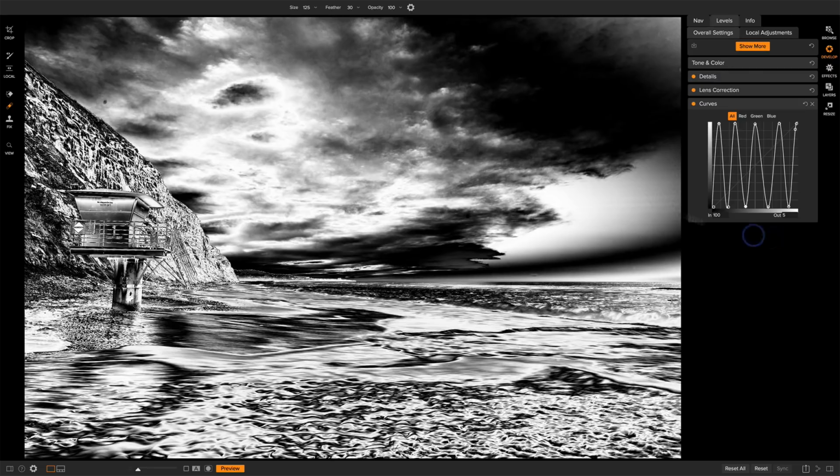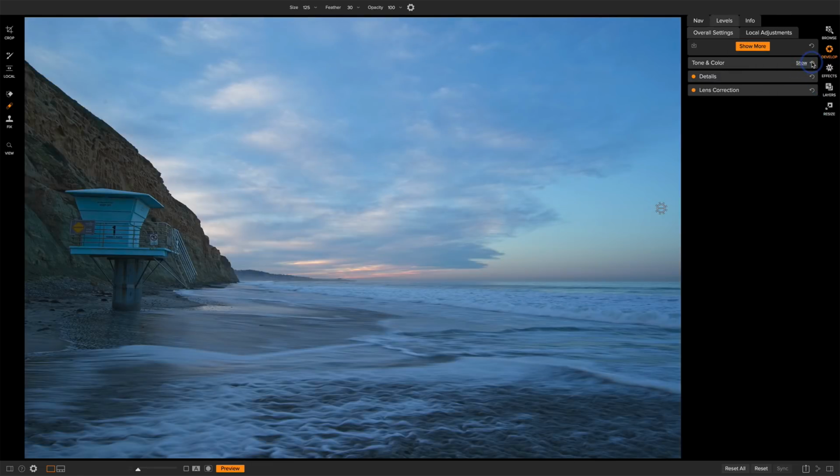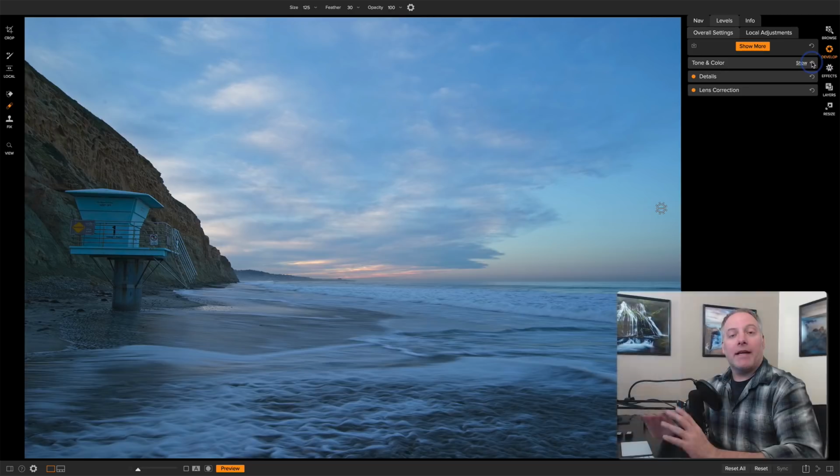Once I'm all done with fixing up the dust spots, I'll remove the curves adjustment and I'll reset tone and color. Now I know my photo is taken care of, the dust spots are removed, and I can continue on with my main processing. Well, the tip of the week is that extreme contrast curve control. You've got these very tight peaks and valleys, and that will really help you find the dust spots.